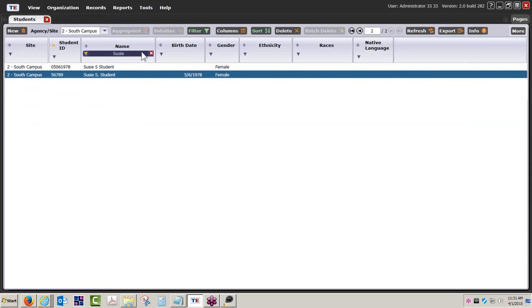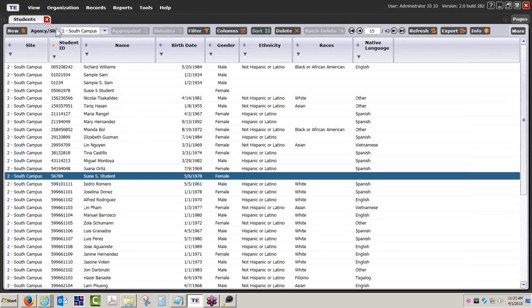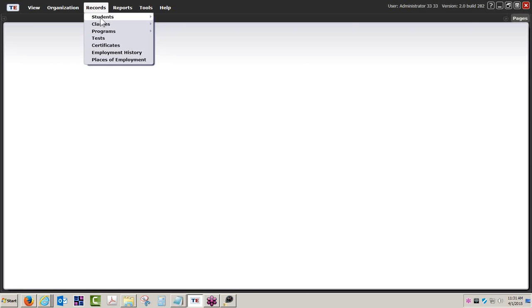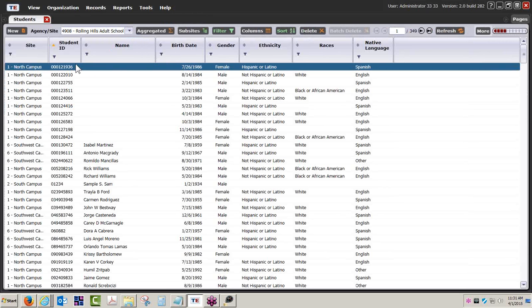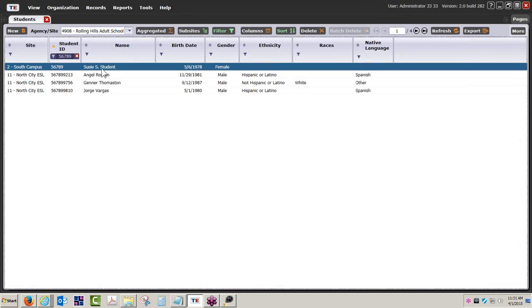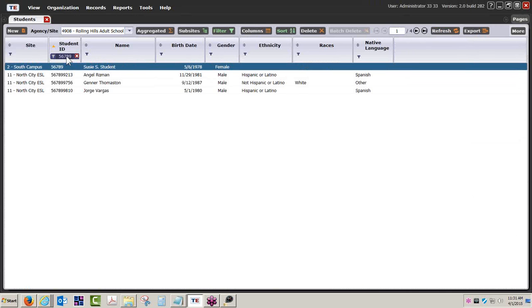Let's go ahead and I'll remove. Let's actually close this tab. Let's go back into the student demographics record. And now if I bring up Susie student, her record will automatically appear because it'll automatically appear in the current program year.